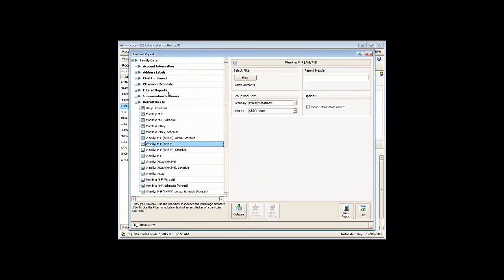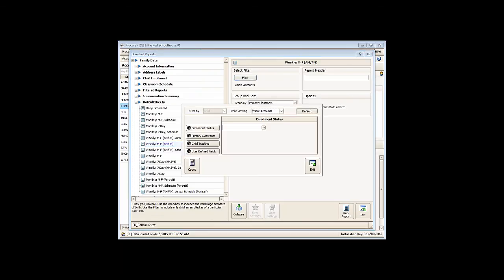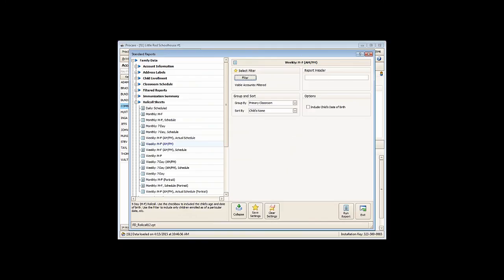You can run either our standard roll call reports, for example, the same one that I ran just a little while ago. You could use the filter and use child tracking up here to filter by the child tracking. So I want to run my report here to be for summer week starting June 15. How many do I have? Oh, I only have one child that meets that criteria because I haven't assigned the tracking item to any other children yet. I'm grouping this by primary classroom because we're not using schedules.